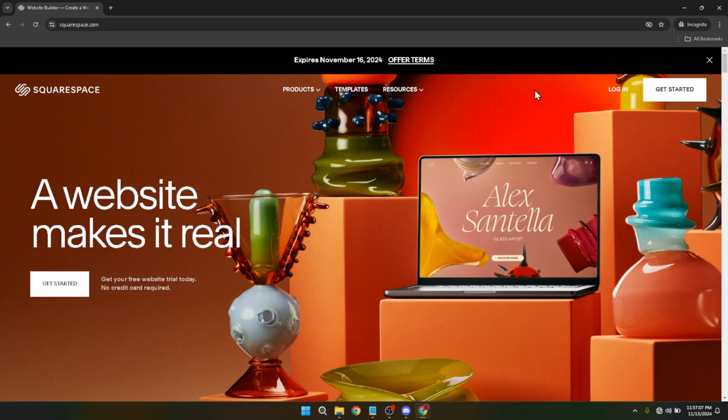Once you're on the Squarespace homepage, the next thing you need to do is log in to your account. Look for the login button, usually located in the top right corner of the page. Click on that to proceed.